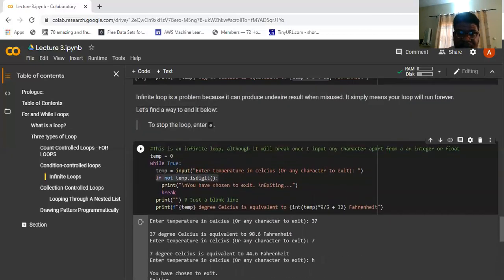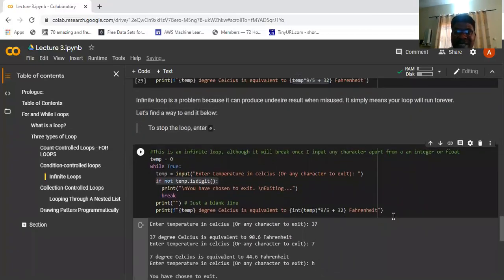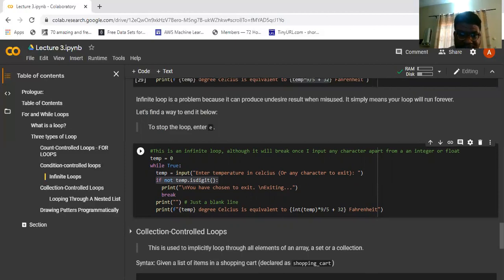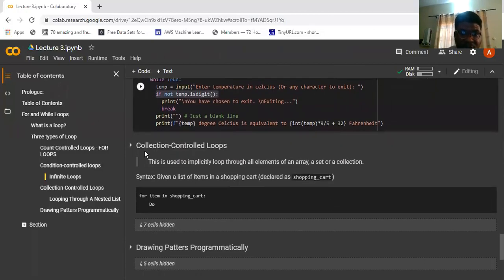You understand? Because that is how I've actually done it in such a way that once you input anything apart from digits, then it should break. Okay. So that is while loop: keep running until a condition is met to break it. Then we have collection controlled. Collection controlled, this is used to implicitly loop through all elements in an array, a set, or a collection.